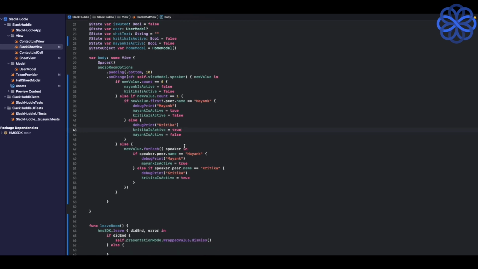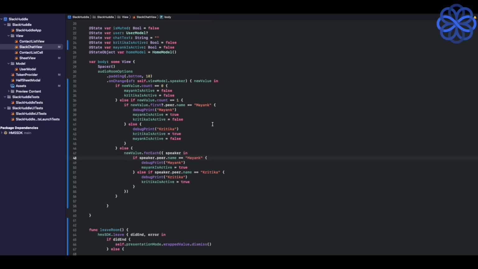If both of them are speaking, suppose there are 2 speakers inside that set, then there is a great possibility that both of them are speaking at that point of time. So we have made the arrangements for that as well. Now you can observe that we are making changes to our Mayank is active, Kritika is active variable, which is basically nothing but a Boolean variable. And we are going to use this inside our sheet view. So how are we going to use that inside our sheet view? Let's see in the sheet view how we have used it.